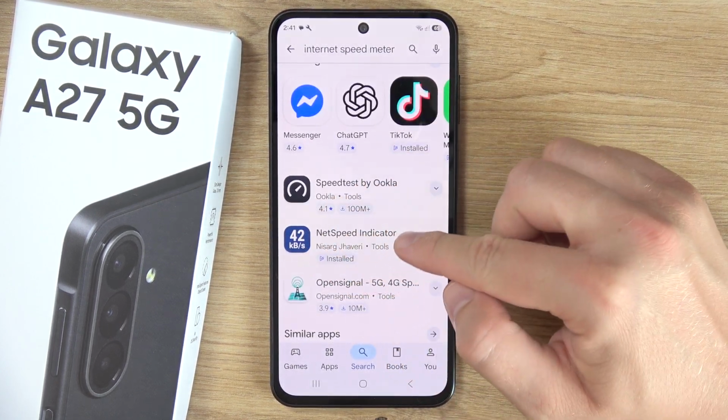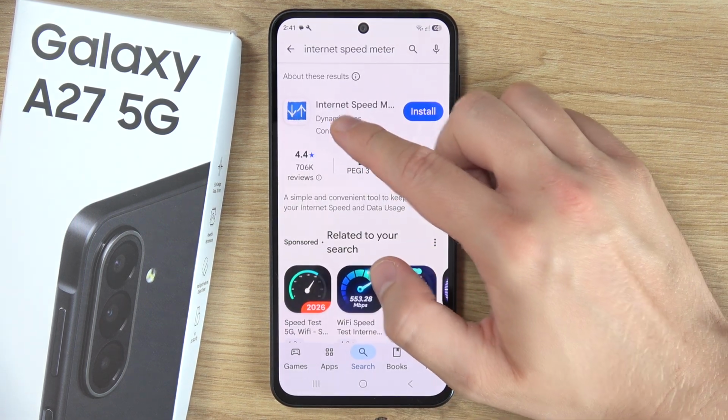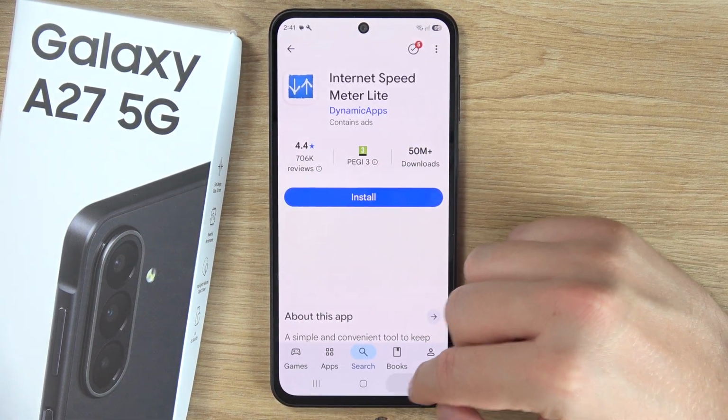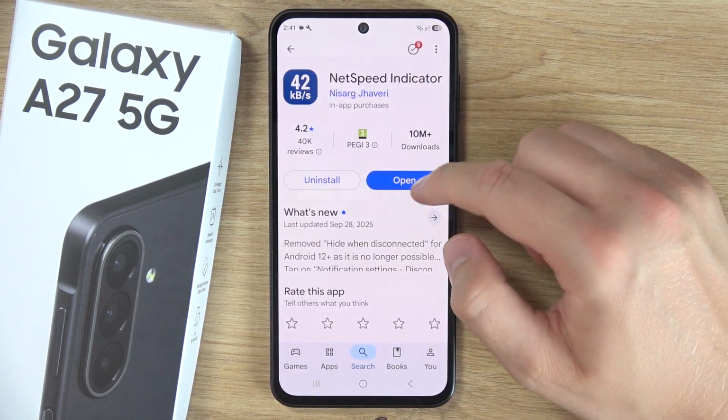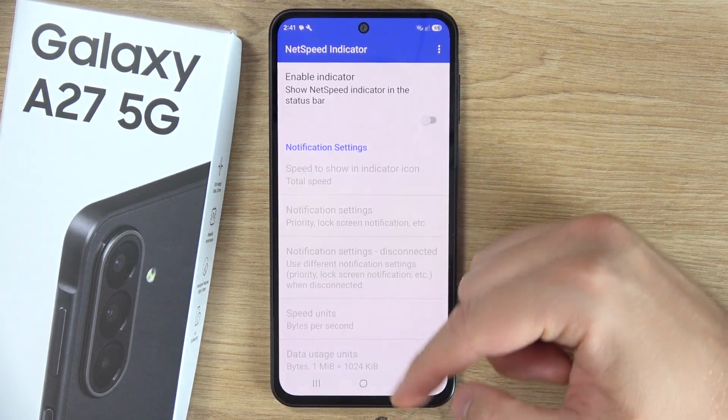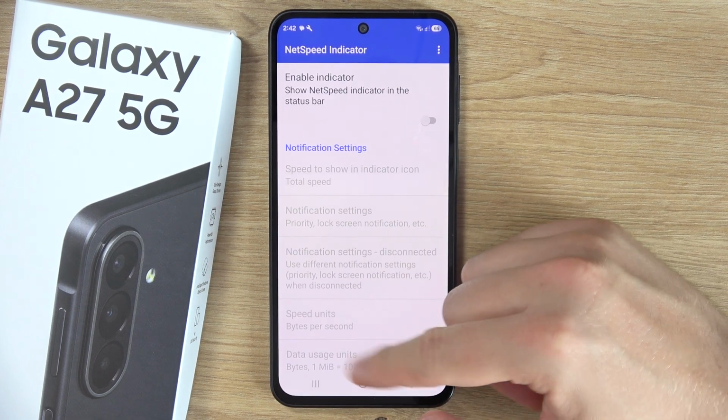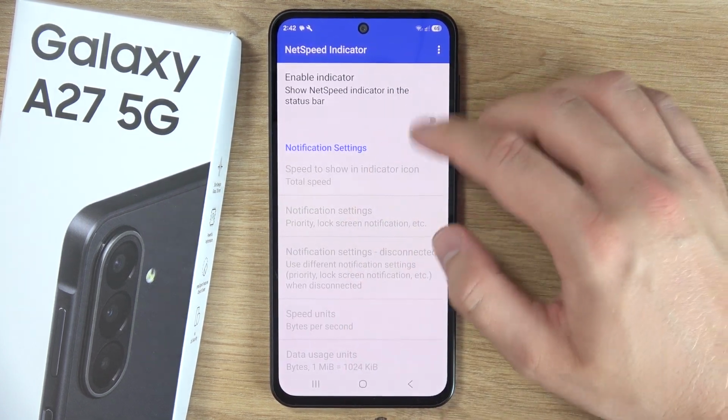example, the Net Speed Indicator application, or for example, the Internet Speed Meter Lite. For me, I just downloaded this one. You have to tap on it, open. When opening for the first time, you will have to grant access to send notifications.